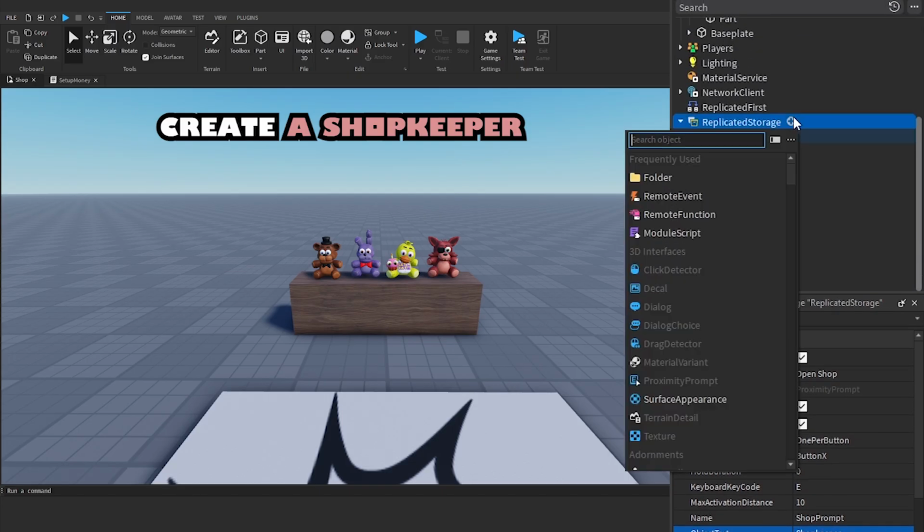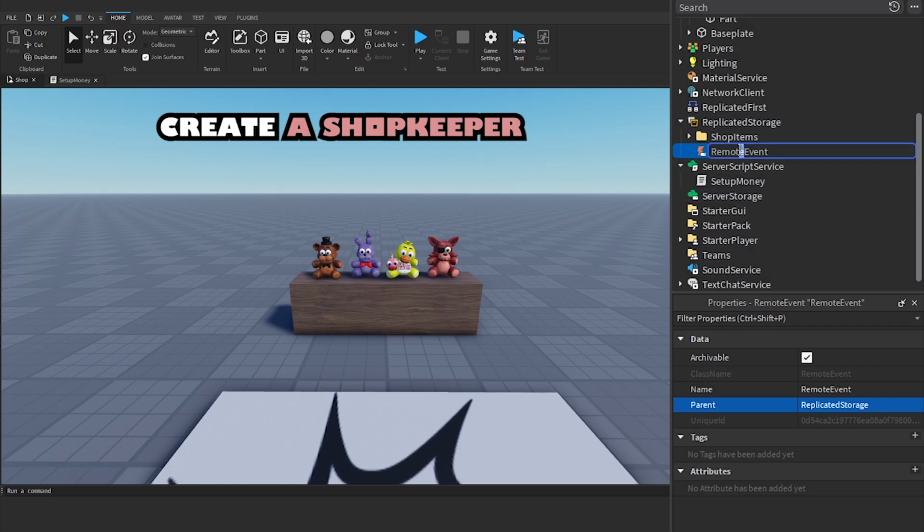In the replicated storage, add two remote events, named Open Shop Event and Purchase Item Event.